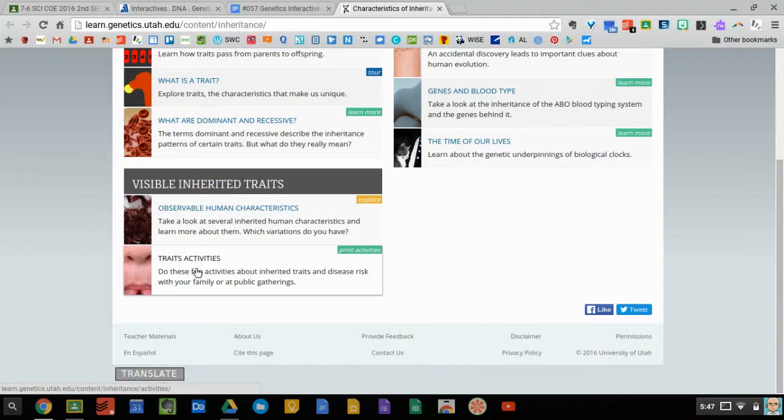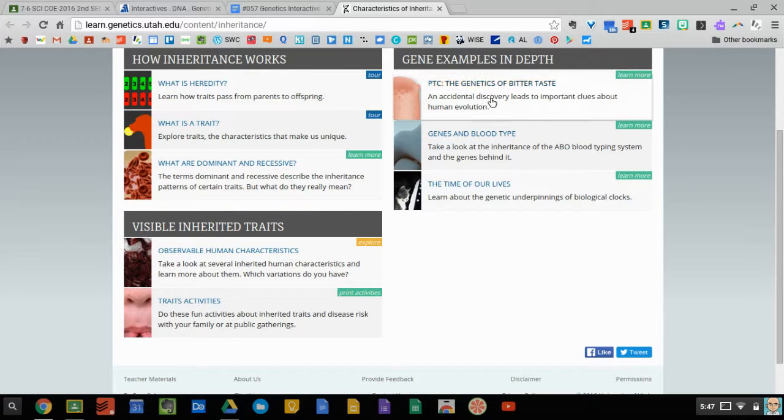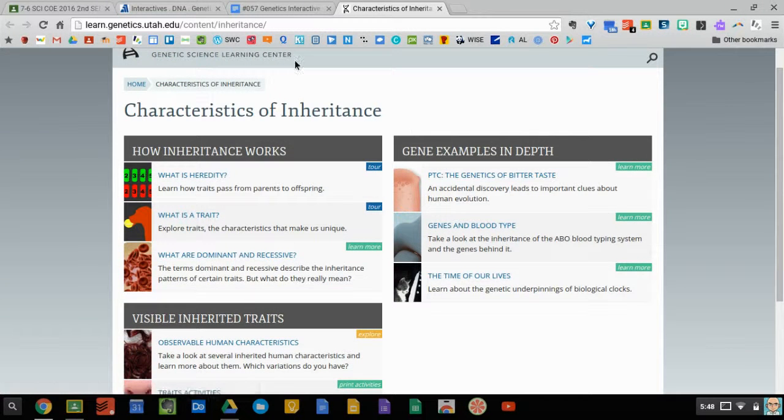And there's the activities similar to what we've done in class. The PTC, the bitter paper that we did, explains more about it, as well as genes in your blood type. There's another activity we'll look at here if you want to go further with blood type as well. And biological clocks and your age. So this is a great website. I encourage you to spend time here. If you're falling behind, you might choose not to spend much time here and come back later. But all of that is 57.